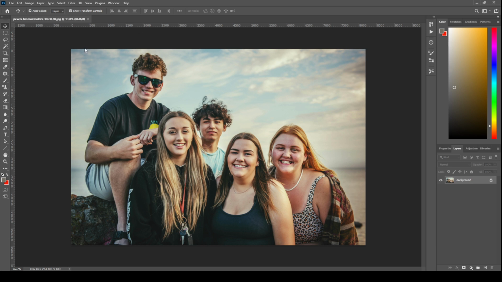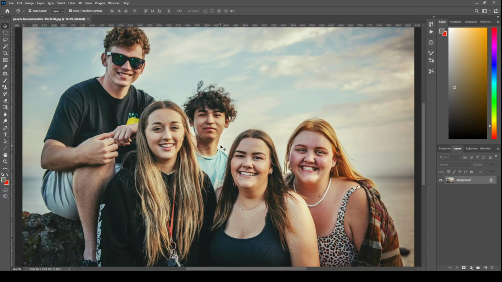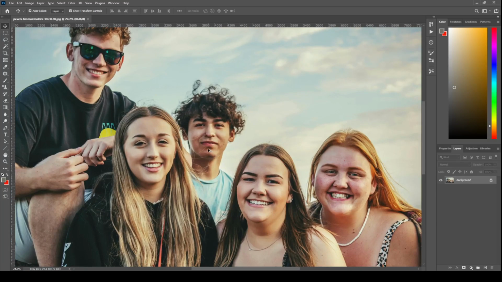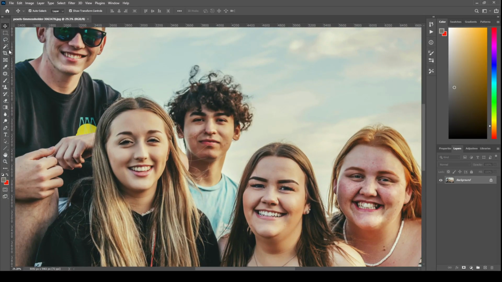Now that you have your image loaded up, the key task is to select the person you want to remove from the group photo. For this purpose, we will use the lasso tool. If you're familiar with Photoshop, you know that the lasso tool is incredibly effective for making freehand selections. You can find it in the toolbar on the left-hand side of your screen.